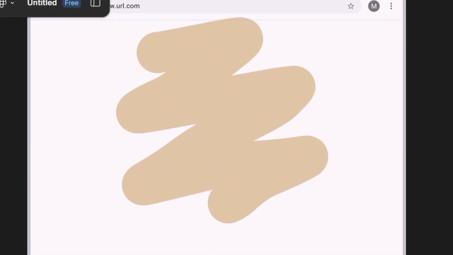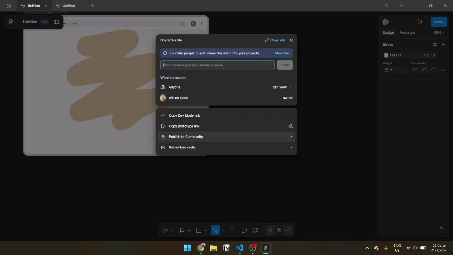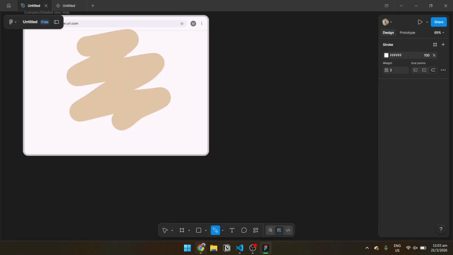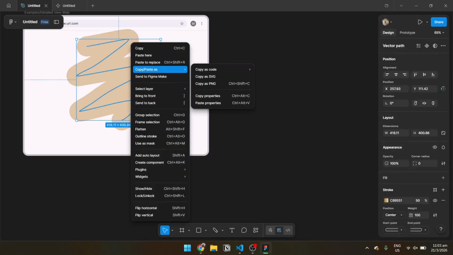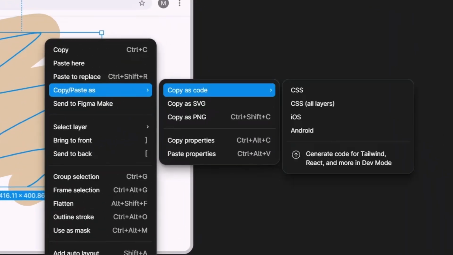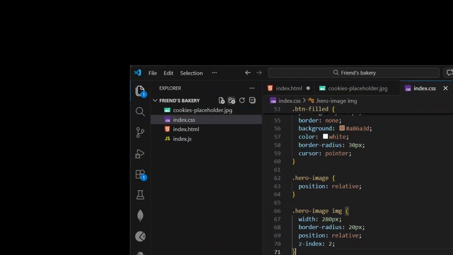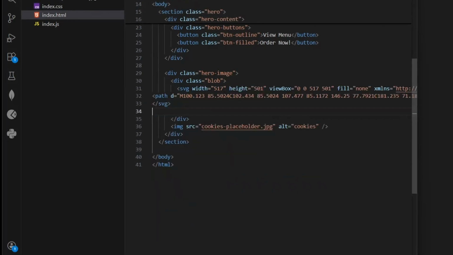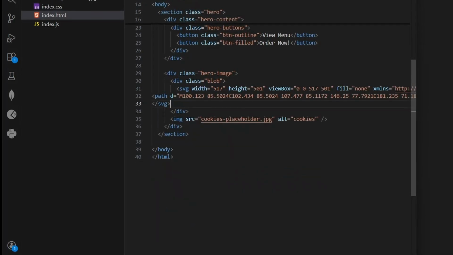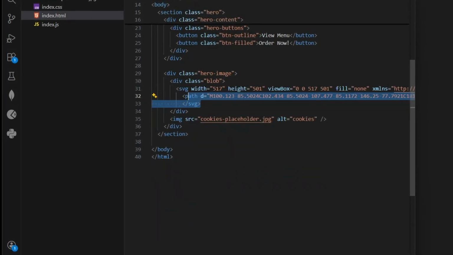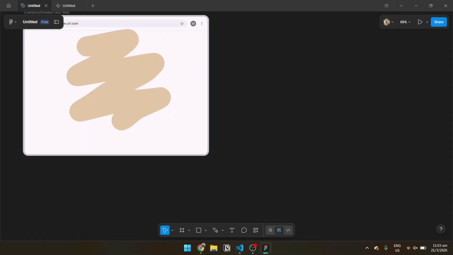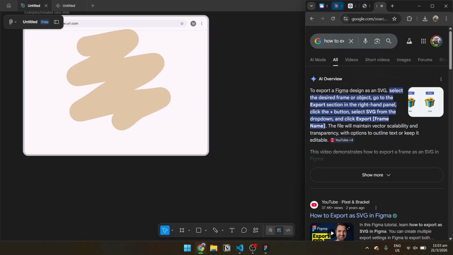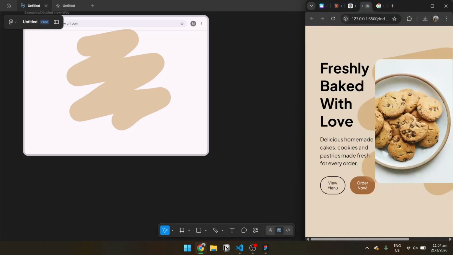Oh, it's not bad. Okay. How to export? Copy SVG. Paste. Yes. Yes. Let's see the result. Here. Yes.